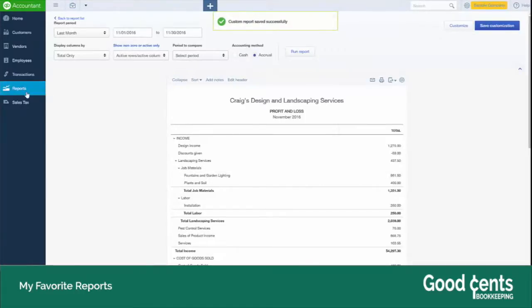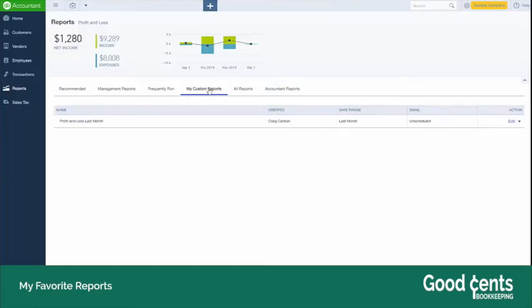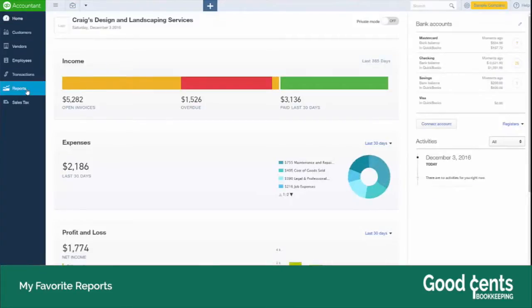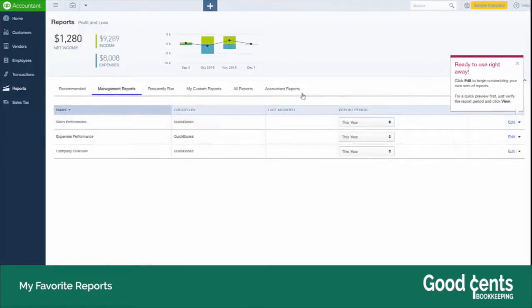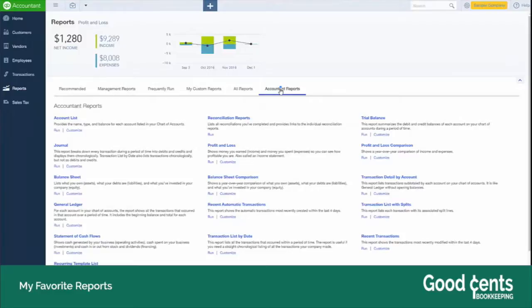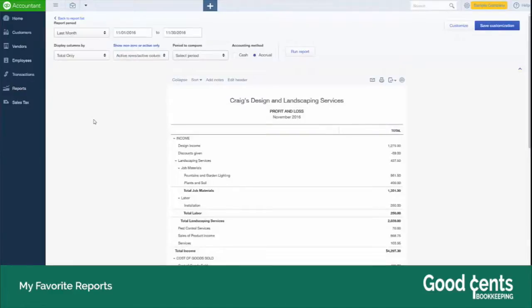Now, if I navigate back over to my Reports menu and I click this menu, My Custom Reports, you're going to see that profit and loss last month report that we just created. So this is awesome, right? I sign into QuickBooks Online. I've done all my monthly bookkeeping. I go to my Reports menu. I don't have to go through all of these menus wondering where that profit and loss report is. I can go right to my custom reports, click the link, and then voila, there is my report.